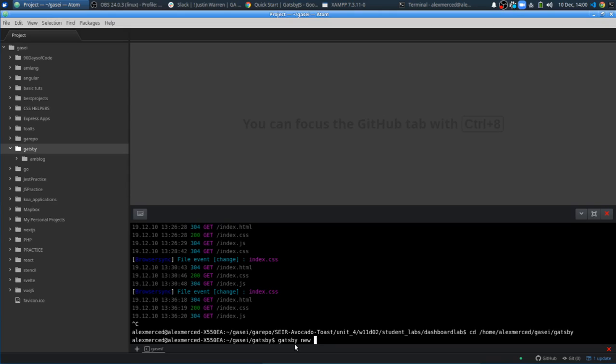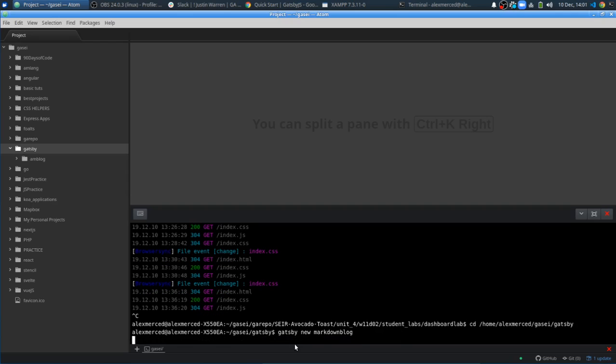So gatsby new, and we'll call this markdown-blog. Okay, we'll just keep it all lowercase, markdown-blog. Okay, and then that's going to start building out our project. That's going to take a little bit. So I'll show you the previous thing I did here, a blog, just to give you a tour.